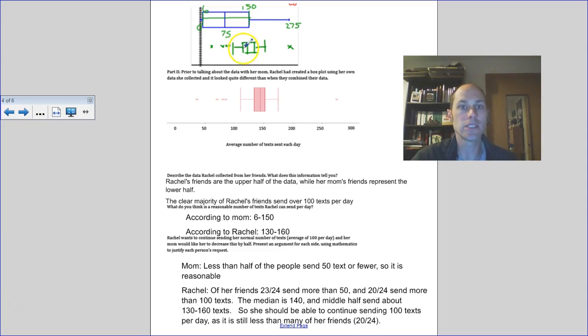So as we compare the two, it's easy to see that Rachel's friends are the ones in the upper half of the data, and her mom's friends in the lower half of the data, which maybe is similar to your situation. Maybe your mom doesn't send as many texts as you do. But we can clearly see that her friends send well over 100 texts per day. So what do you think is a reasonable number?